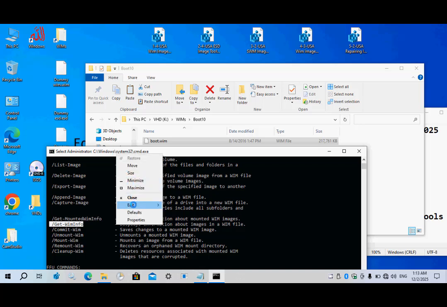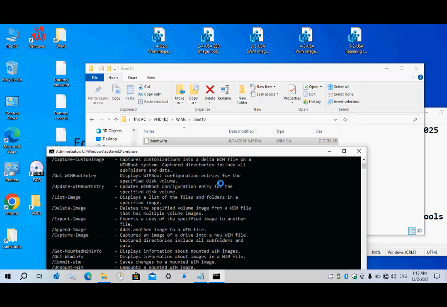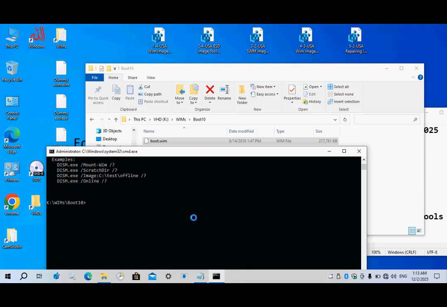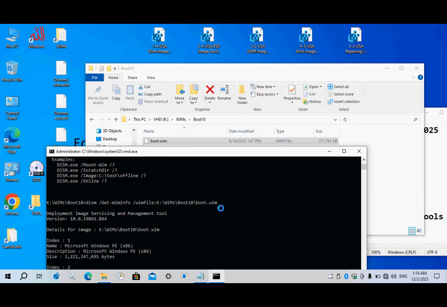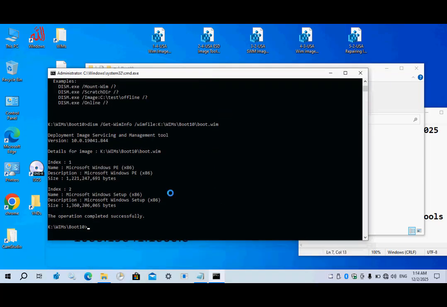Then it is easy to create. So let's try to write the command again. DISM slash get WIM info, like this. Let's remove the other get WIM info. Slash WIM file, colon. Where is this WIM file? I can drag the file directly. So I'll get the same result as before, giving me the index Microsoft Windows PE and index number 2. This is the traditional way.